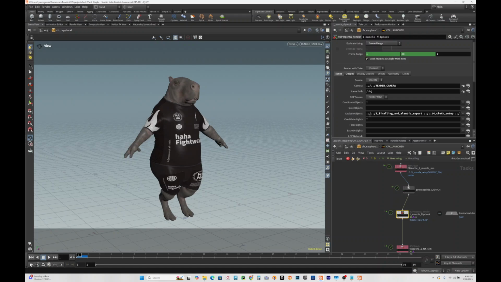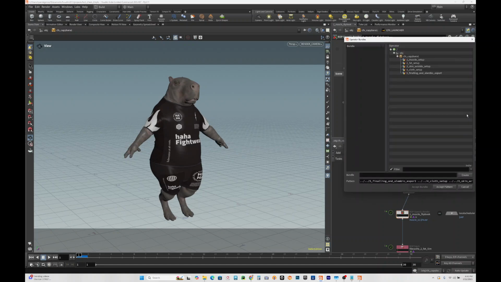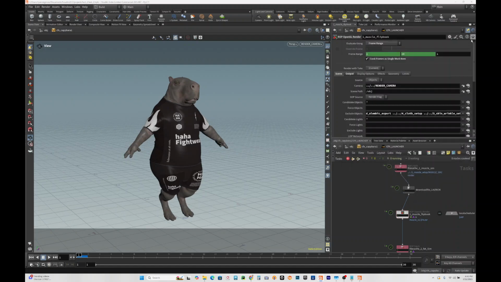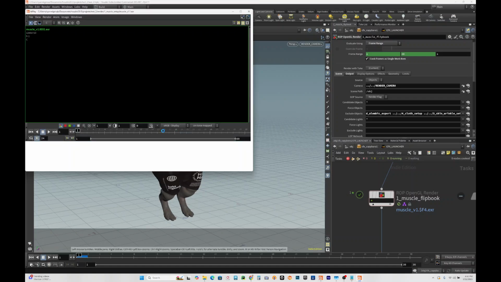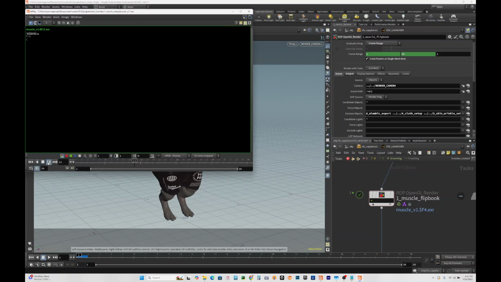So we want to exclude all of the things we're not using. We're not using our finaling, we're not using our cloth setup, skin. You just add those all here. So you just select them, accept pattern. Then, if you want to check it, you can just go to work item output. Oh, in this case it's black, but we probably need a rerun.